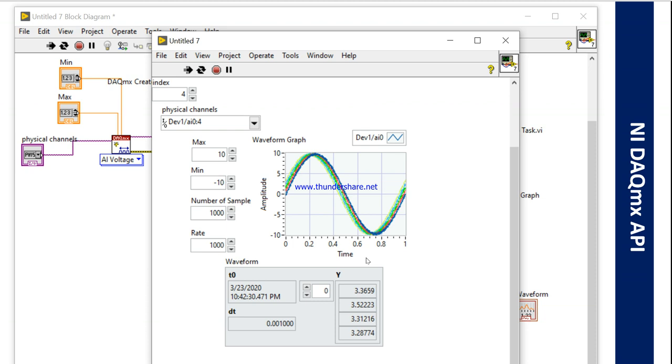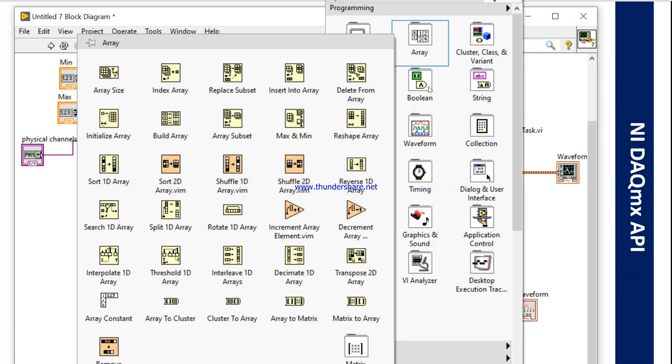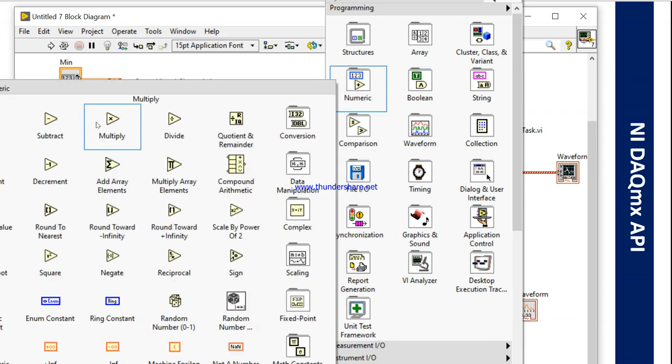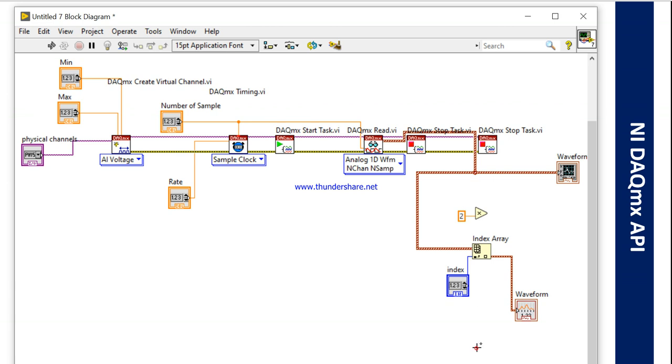Okay, let's try to differentiate and insert. How can we differentiate and insert? So here, okay, I am taking one multiplication function, come into the multiply, right click, create constant, is 2, give the output, nice.